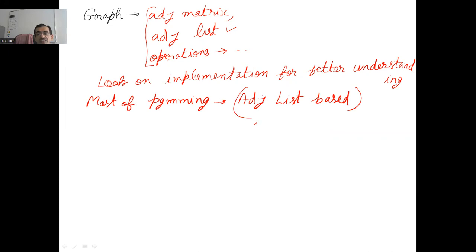Of course, adjacency matrix is also possible, but that is easy because it's a 2D array program. So I'm sure if you know adjacency list programming, you can also do the adjacency matrix programming. So you should practice both, but adjacency list will be more used.